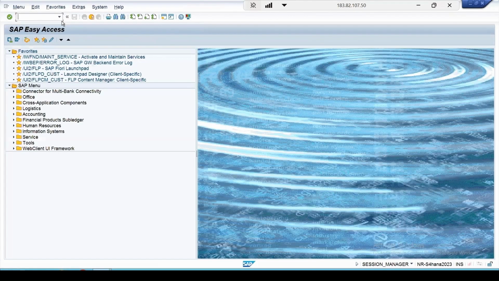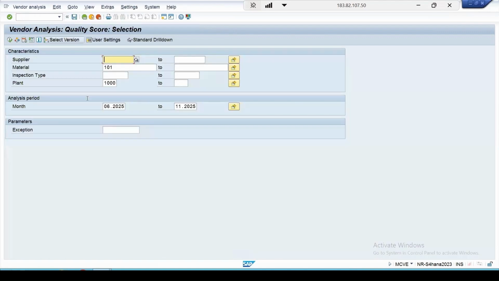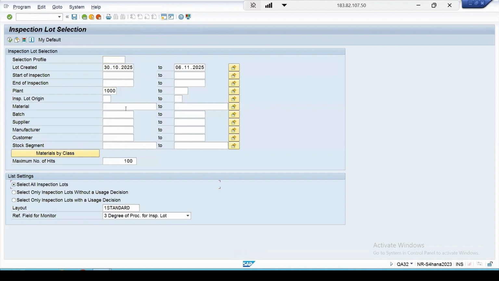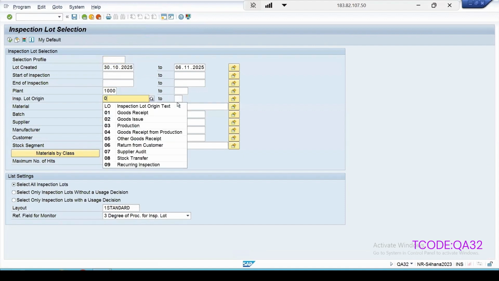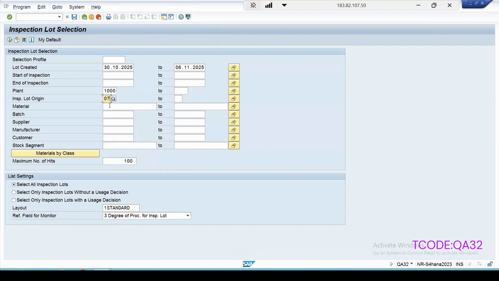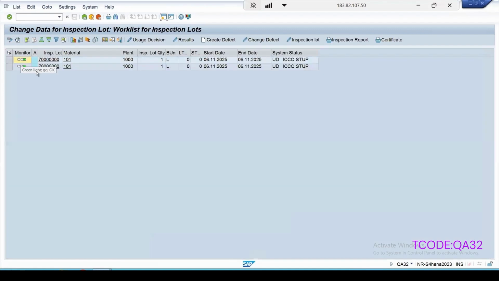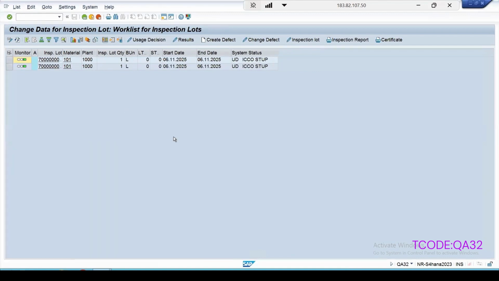Now a report which can be used for vendor evaluation, because we have specified the vendor also while doing the audit inspection. MCVE, press enter key. My material is this, plant is this, period you can specify if you want. Click on execute, select all the lots, and I can specify my origin as 07 for my material 101. Then click on execute. So these are the two lots which we have just created, out of which one I have accepted and one I have rejected.